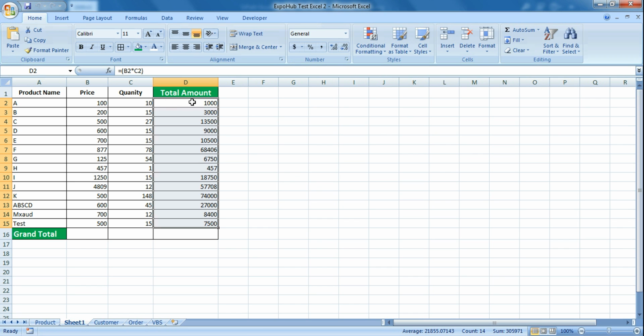You just saw it multiply 100 into 10, 1000, 200 into 15, 3000. It has multiplied all of this. So with this simple trick, you can apply the formula and get the data you need. Now the next activity is the grand total. So how do you get the grand total?